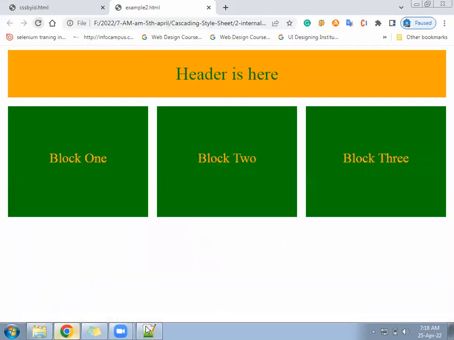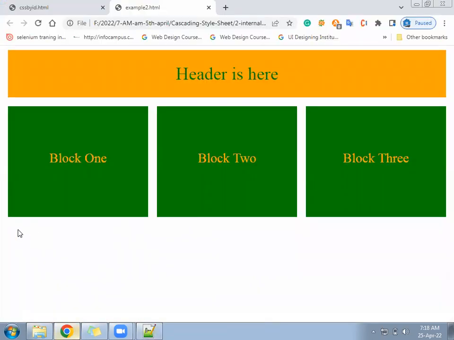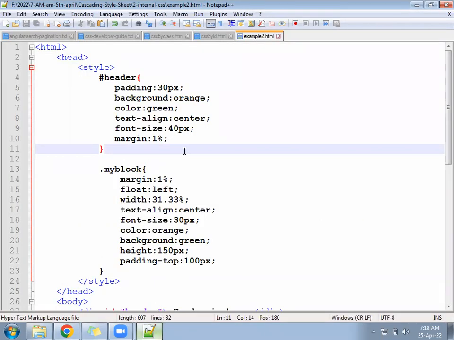Okay. Now below we'll create two more blocks based on class only. Check once whether it is working or not.